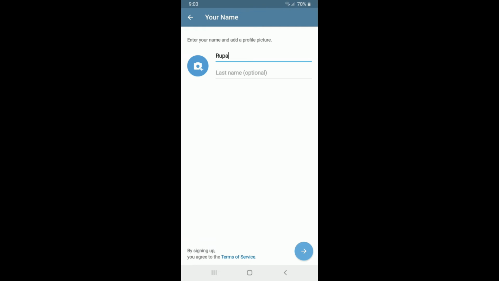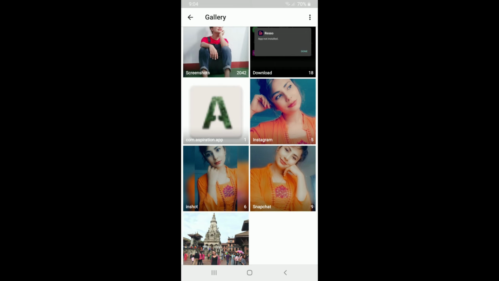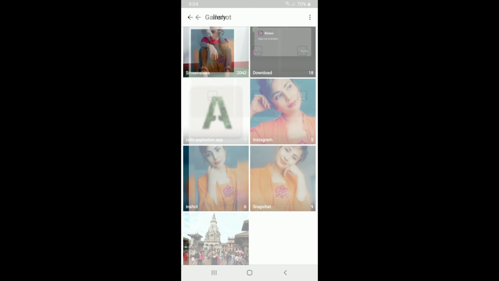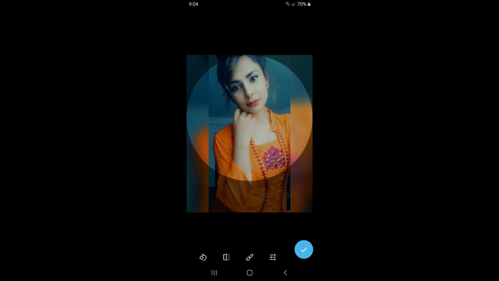Tap on the camera button in order to upload a picture for yourself, which will be your profile picture for Telegram. You can choose a photo from your gallery or simply take a photo from your camera. I'm going to upload a picture of mine from my gallery. Let me tap on Upload from Gallery. Select the picture that you'd like to use as a profile picture and tap it on. Once you're done, tap the tick mark at the lower right-hand corner in blue.